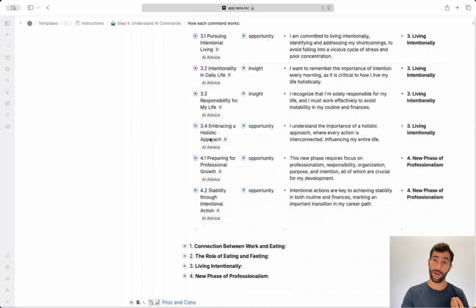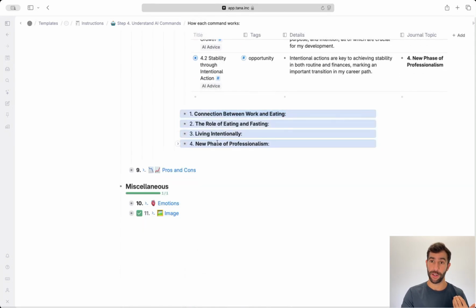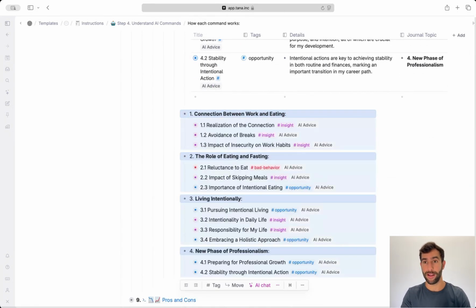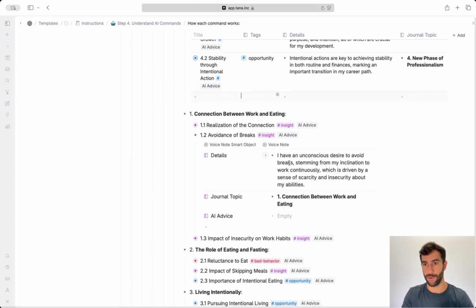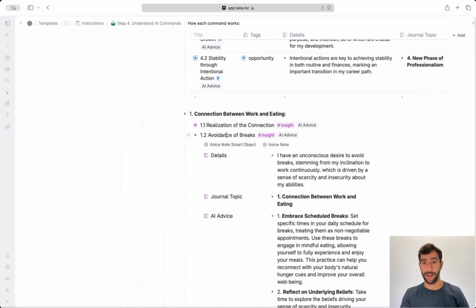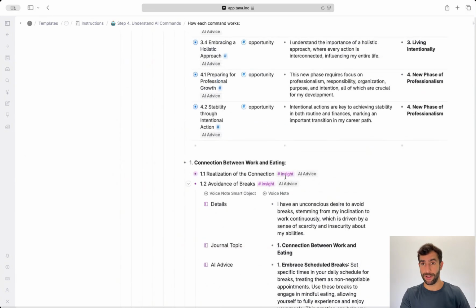And if we go down here, you will see that this is where the actual objects are created. And for each of those, you have this extra button called AI Advice. So let's see, avoidance of breaks. So this is usually good. If I get an AI advice here, it's going to fill in this AI advice field with an advice based on the specific reflection and what I captured here in the voice note.